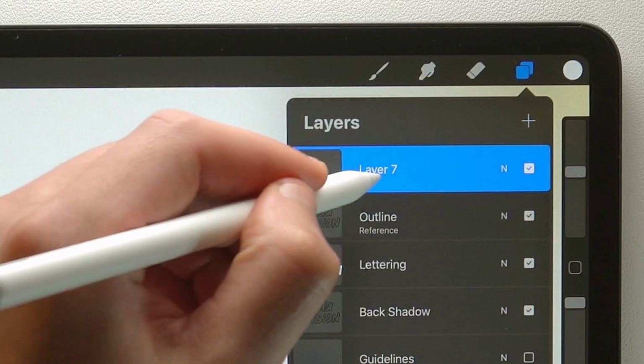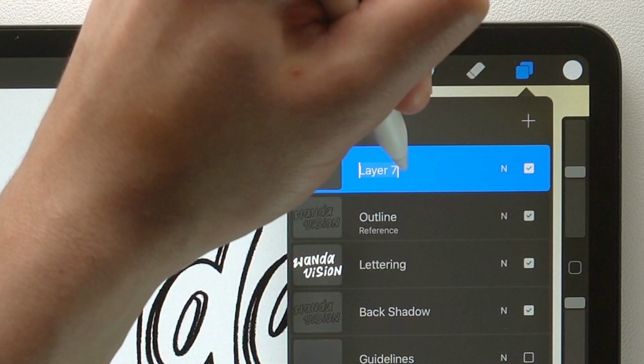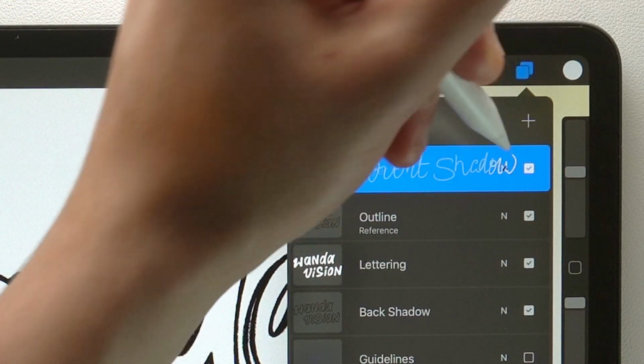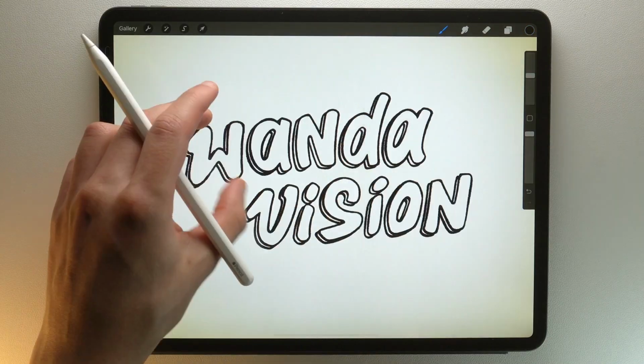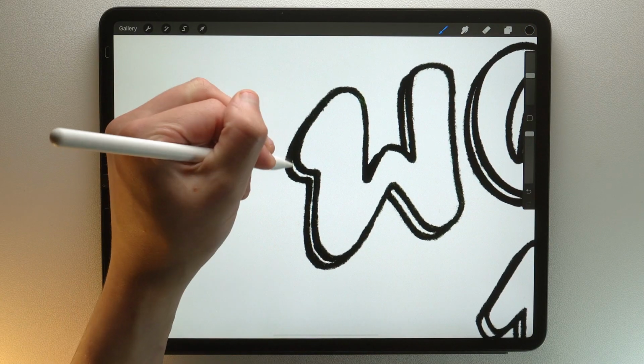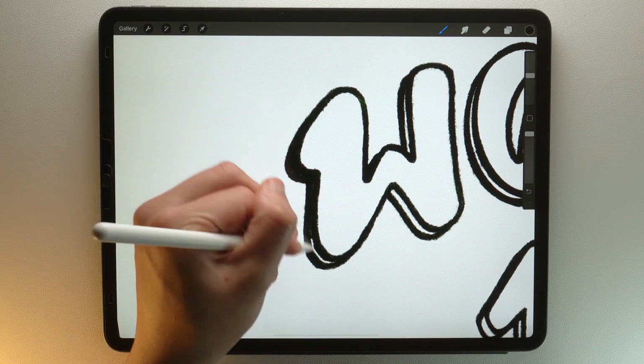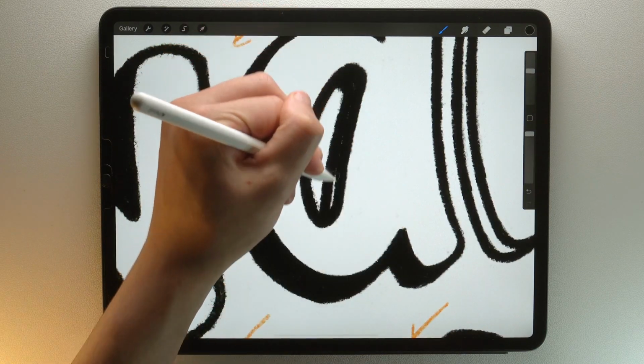I create a new layer above the others. And I pick the 6B pencil in black again to fill in the holes. And I take care to go in the same direction diagonally.